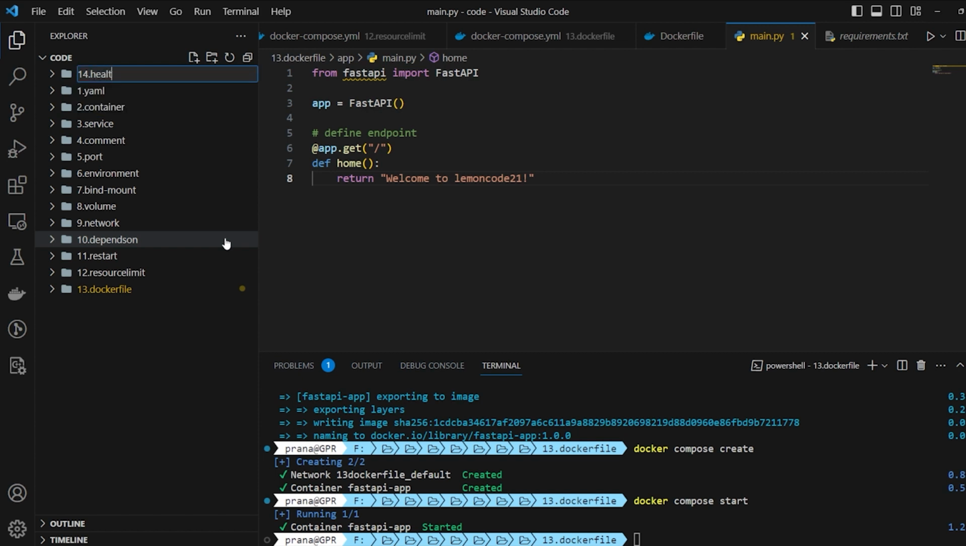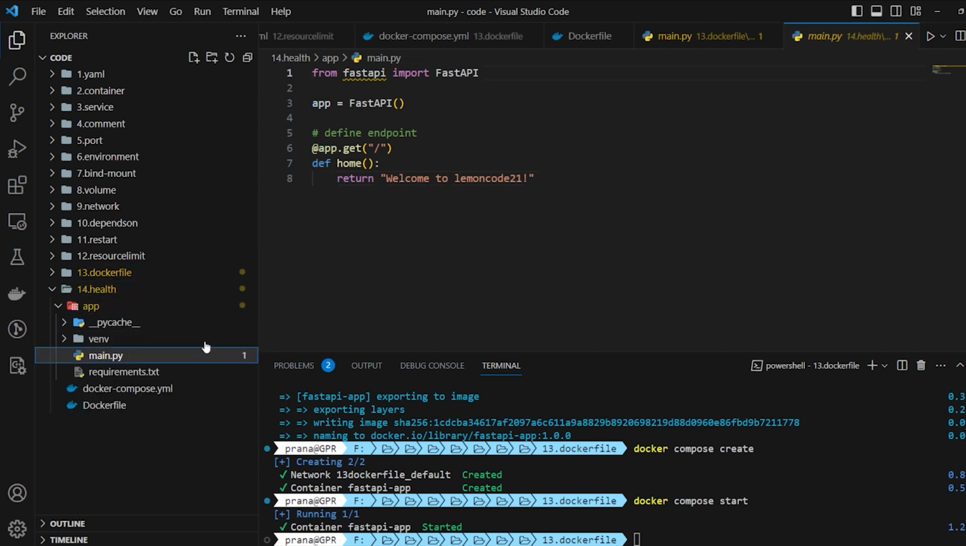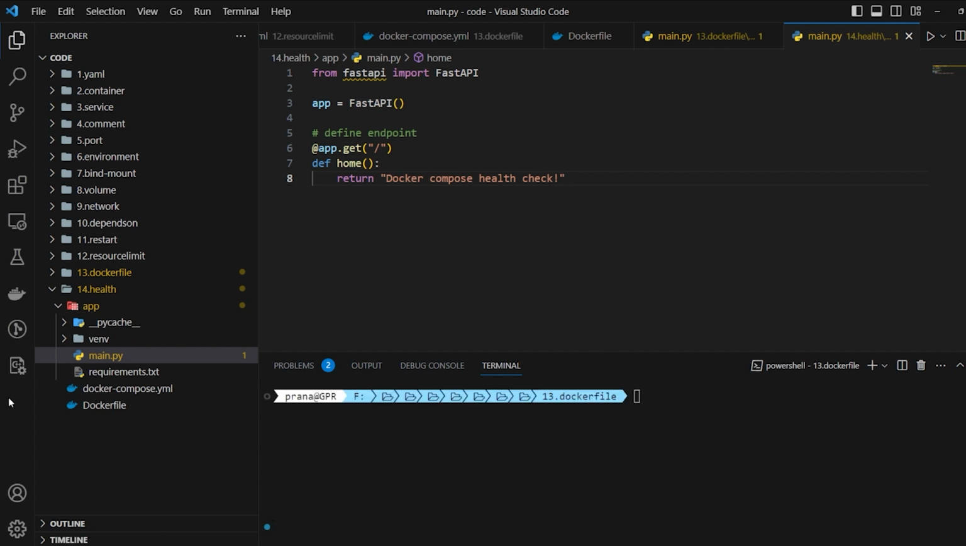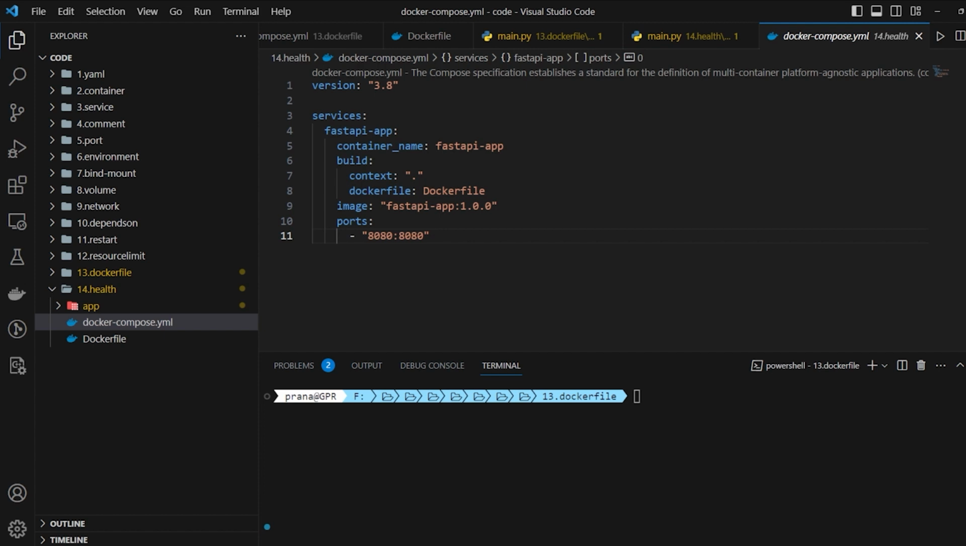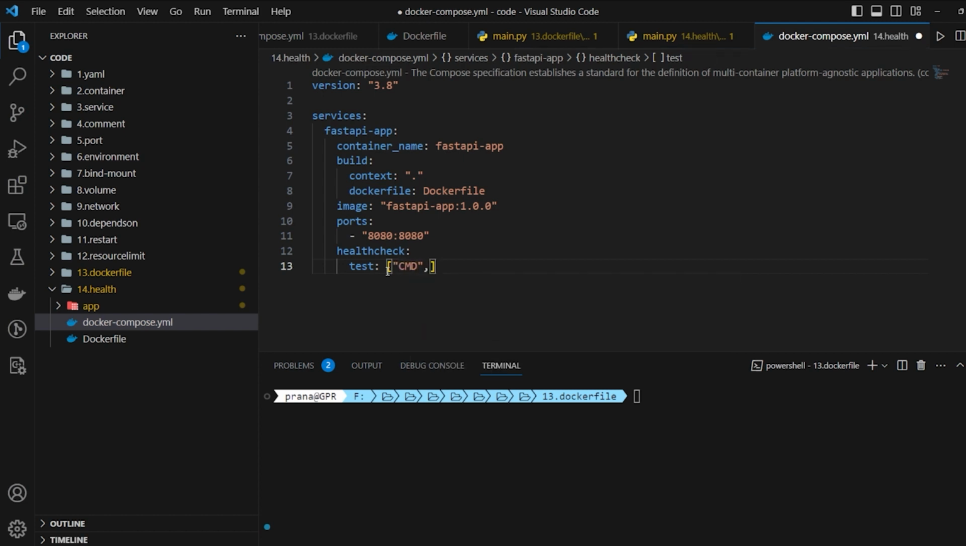Sure, let's delve into the topic of health checks. To begin, we'll create a new folder and copy all the files from the previous setup. We'll make a slight modification to the Python file, updating it to return a Docker Compose health check response. Next, we'll incorporate health checks into the Docker Compose configuration. We'll add a health check to the service by performing a curl test to the health endpoint of our API.